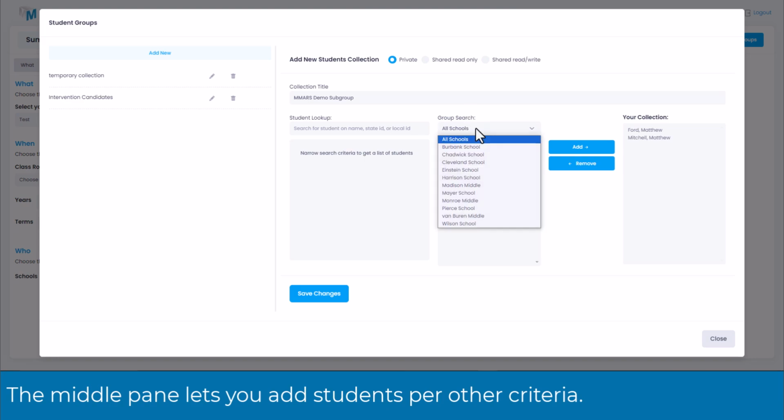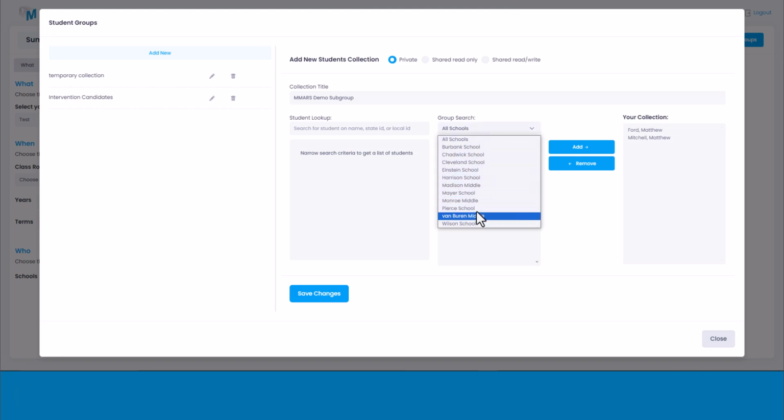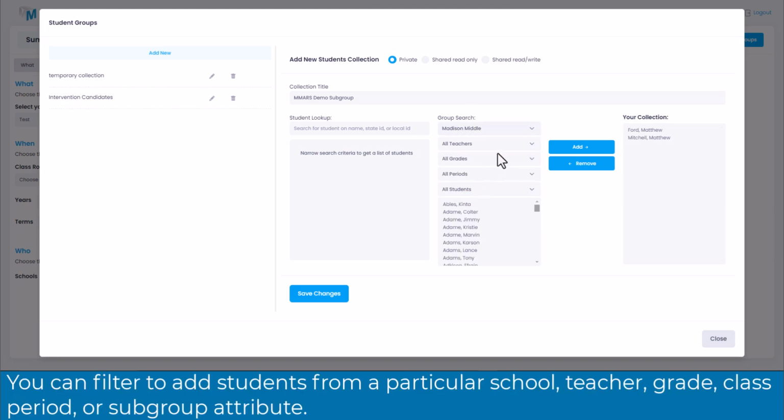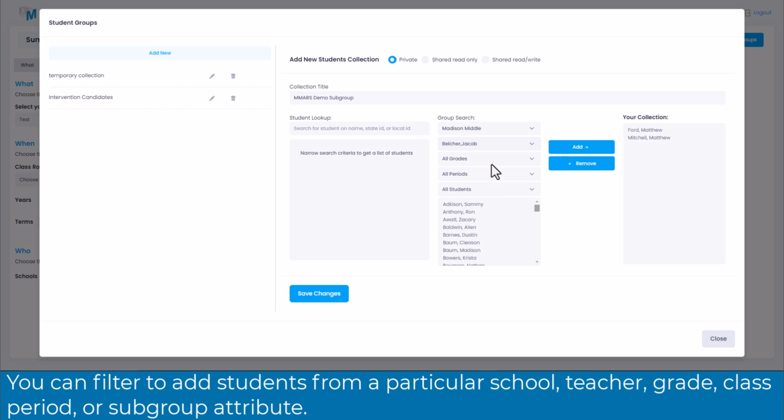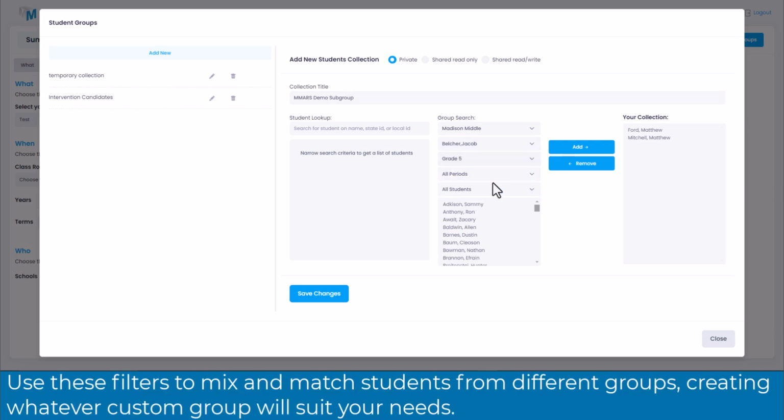The middle pane lets you add students per other criteria. You can filter to add students from a particular school, teacher, grade, class period, or subgroup attribute. Use these filters to mix and match students from different groups, creating whatever custom subgroup will suit your needs.